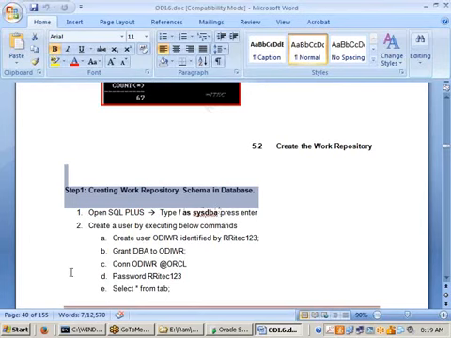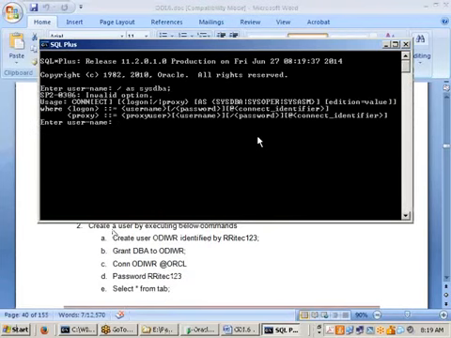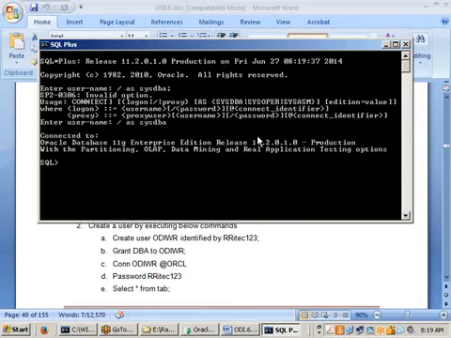Dilip, I give control to you. Please go to SQL Plus. Then provide slash as sysdba. A semicolon is not required. Just type slash as sysdba. Enter. Now we want to create a user. So create user B107 ODI WR. We are creating the work repository, that is the reason I gave ODI WR. Identified by RRI Tech 123.